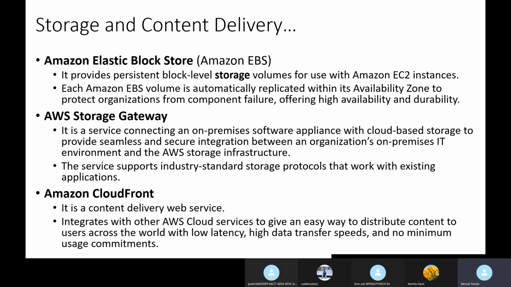To solve this problem, the CDN servers will be nearest to you. They will cache the data from the main server, and you will be served from those CDN servers, so that you will not face any data latency, and the data transfer speed will be very good for you, right?